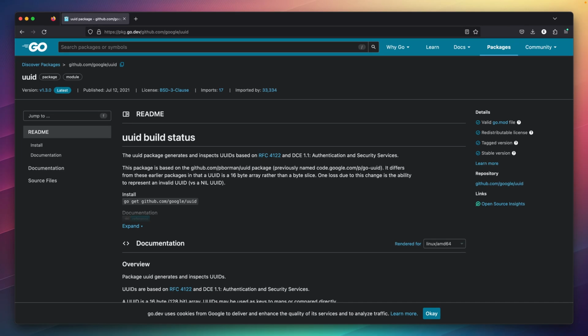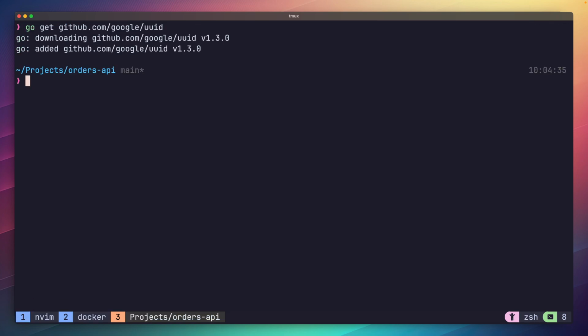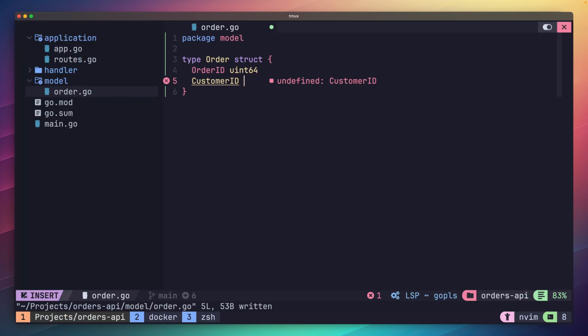Fortunately, Google provides a UUID package, which should honestly be part of the standard library at this point. But alas, it isn't. Let's add this to our project using the following go get command. Once that's done, we can import the package and use it to represent our type.